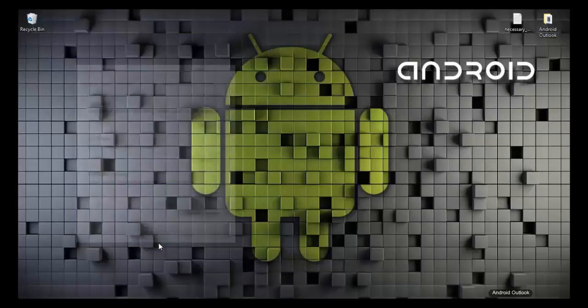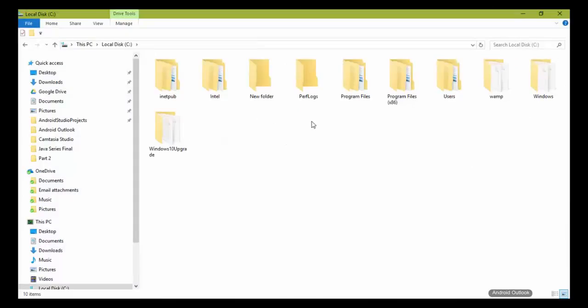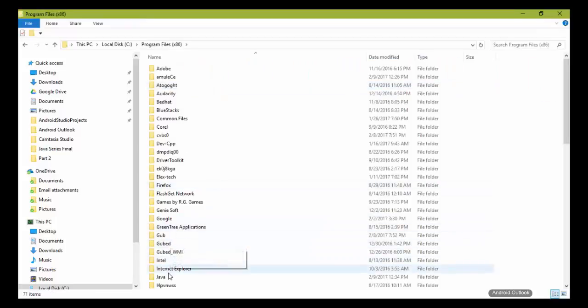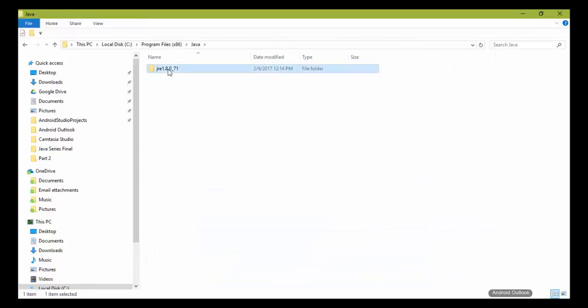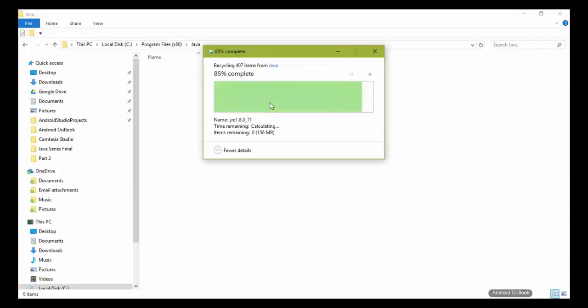Another thing that I want to do is press Windows E and just go to this PC. Depending upon where you have installed JDK, go to that location. By default the Java JDK installs in Program Files, but I have installed JDK in Program Files (x86). So I'm going here and then going to Java and then the JRE part as well. Just hit continue and then it is going to delete that folder as well.